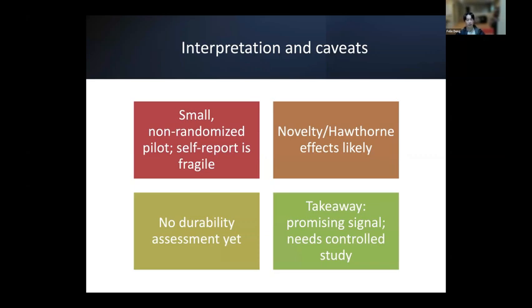However, this experiment still has its weaknesses. For instance, it's a small non-randomized pilot. Self-report is fragile and inconsistent. There's also a novelty or Hawthorne effect, and we didn't measure durability, or results in the long term, but the result is a promising signal, not evidence of full clinical efficacy, like what a therapist would be able to do. However, it does justify a larger controlled study.